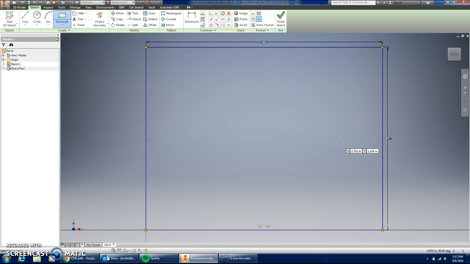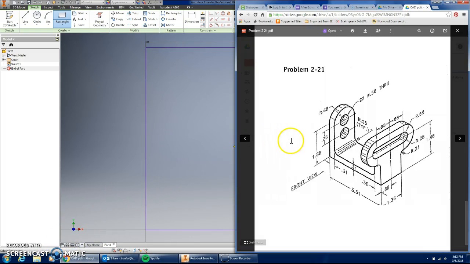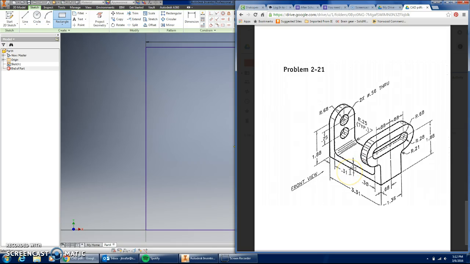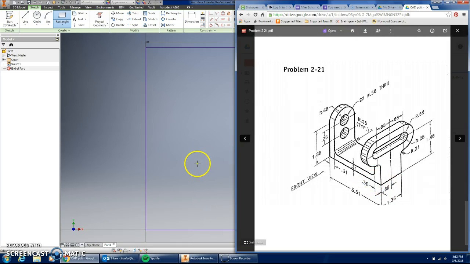The next thing we need to do is do another rectangle. And before we draw that rectangle, let's take a look at the size. The size is going to be 1.88 plus 0.68, and we're going to dimension this to 0.31. On this side, we can dimension, you see this width here is also 0.31, and this one's 0.38.